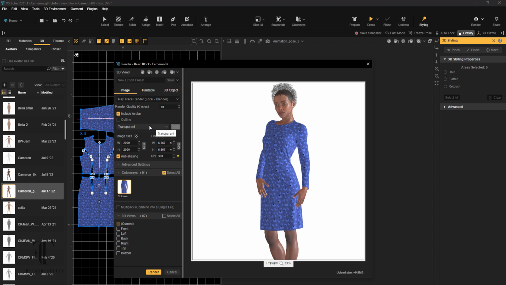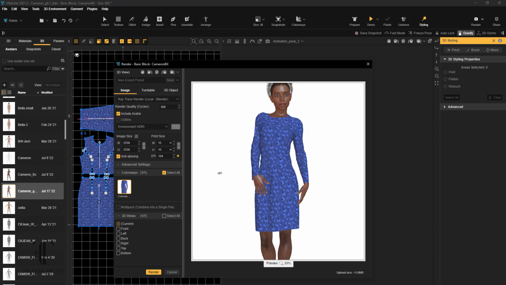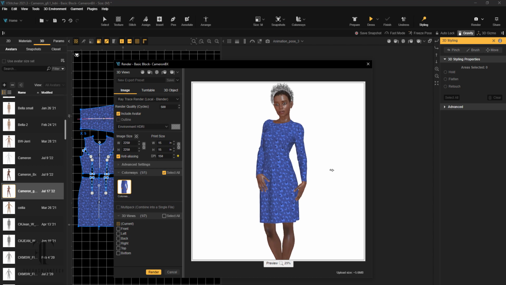On transparent, it will flip back to transparent, just so you know. If you're trying to render with the background on, I have saved this to be like this. Use light saved in preset. Okay, so I have this saved. I can go ahead and just maneuver it the way that we had it in the other one. And this one I have 2250, 2250, 150. So let's change this back.